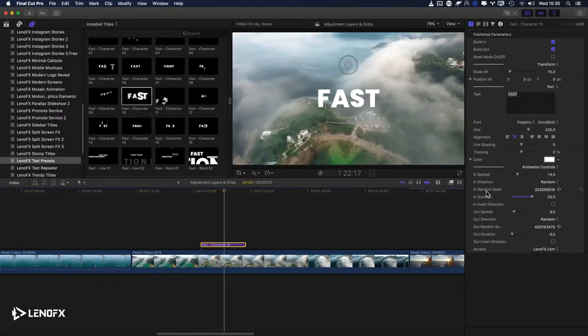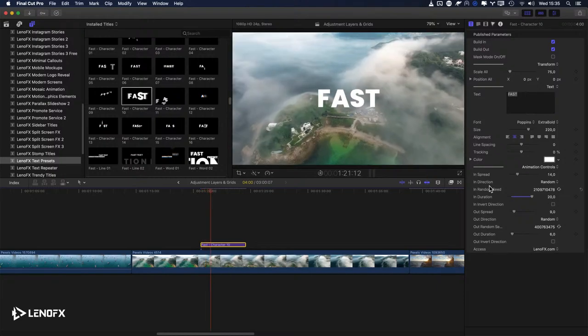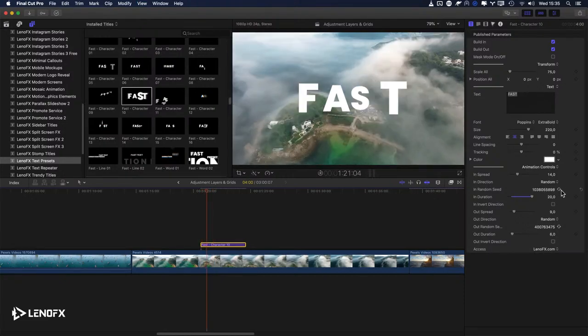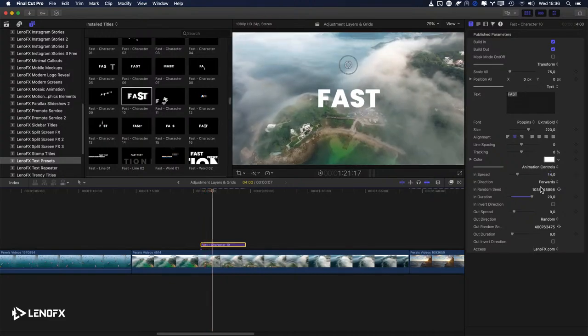Look, nice, beautiful. And then we have the random seed. You can click here to change the seed. Look, the A, it was the last one. You can click again. It changed. Look. Okay. Forward. You can experiment with the elements.